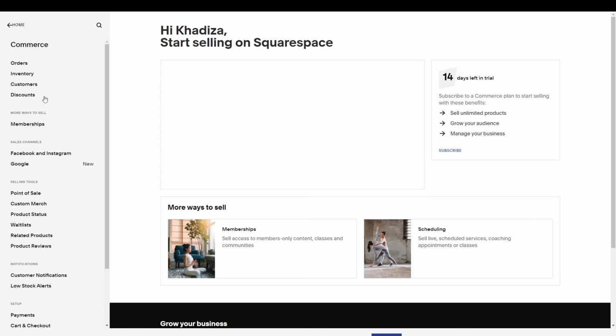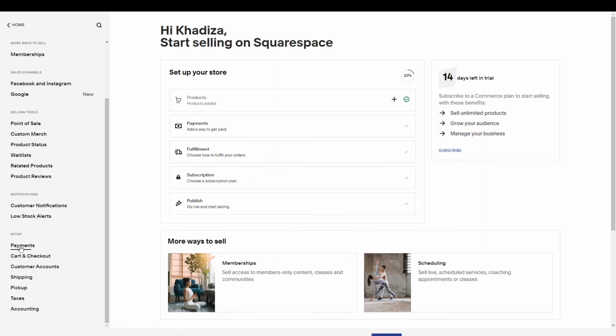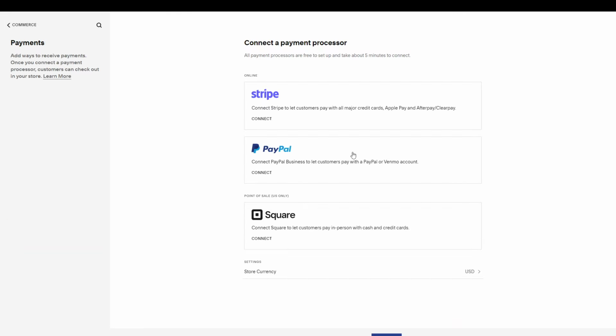After inventory, the only thing you need to set up then is payments and shipping. So that's down here in setup. So if you go into payments, you can see different payment options that you have. So you can connect to Stripe, so let customers pay with all major credit cards and debit cards. So you need to connect to your Stripe account, you can connect to your PayPal account, or you can connect to your Square account. So people can pay in different ways.